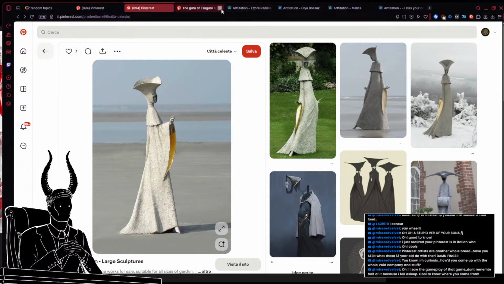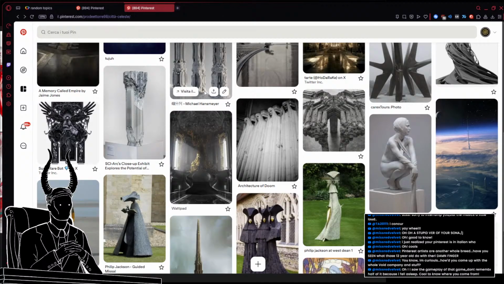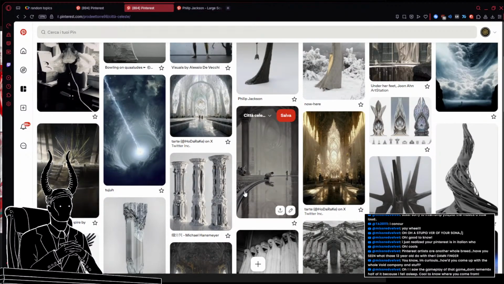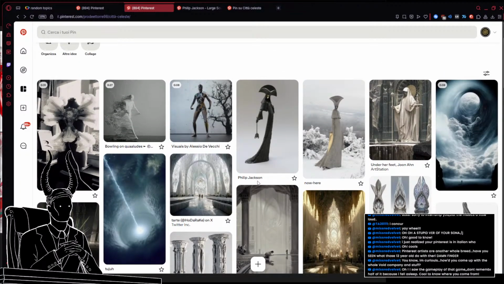Okay, let me save it in a new tab so that we do the same that we did before, and essentially add them to our mood board.